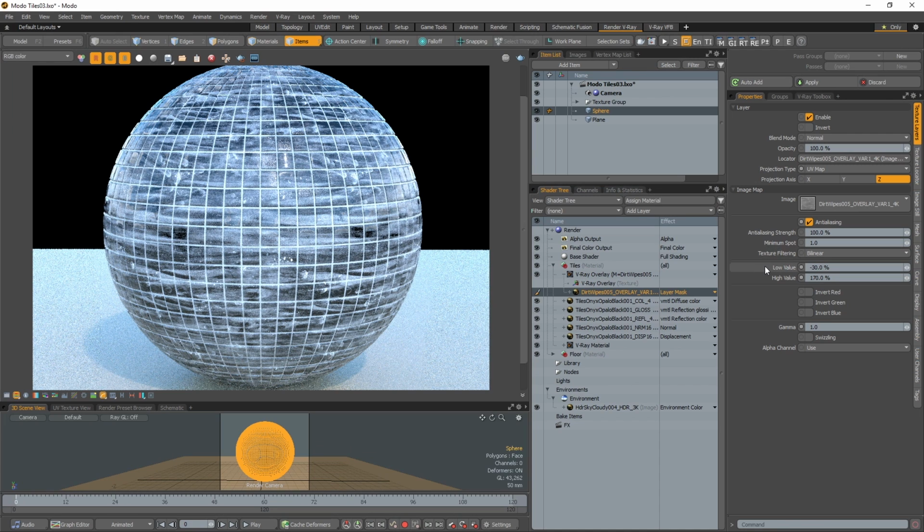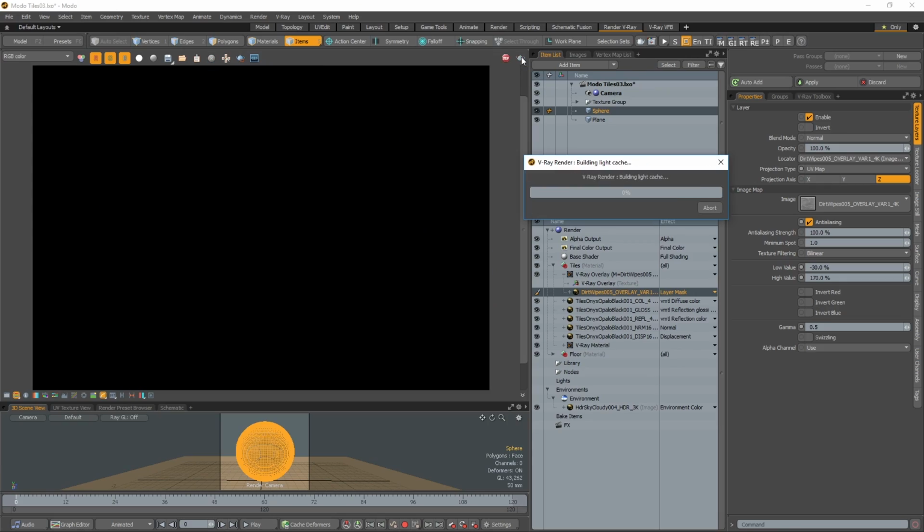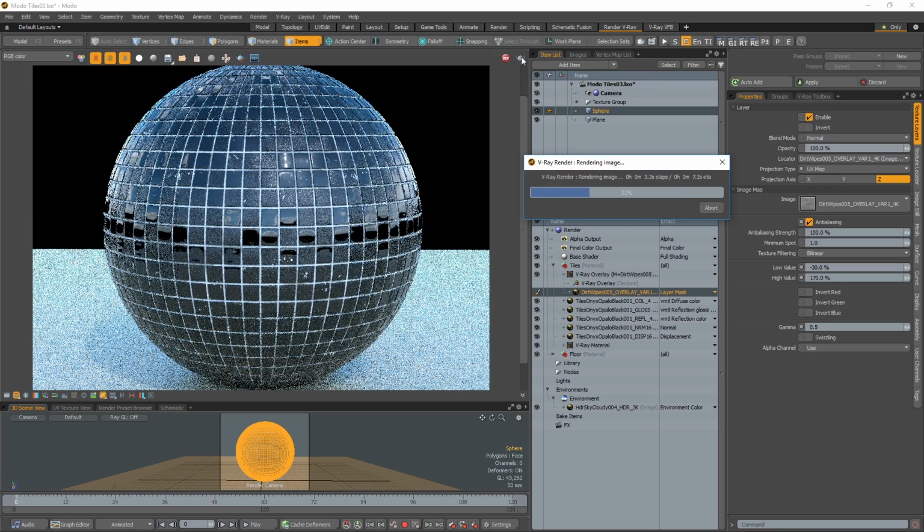And there we have it. And you can further play with the contrast by adjusting the gamma down here. So it's really just a matter of playing between all these different settings to get the right look for your object.